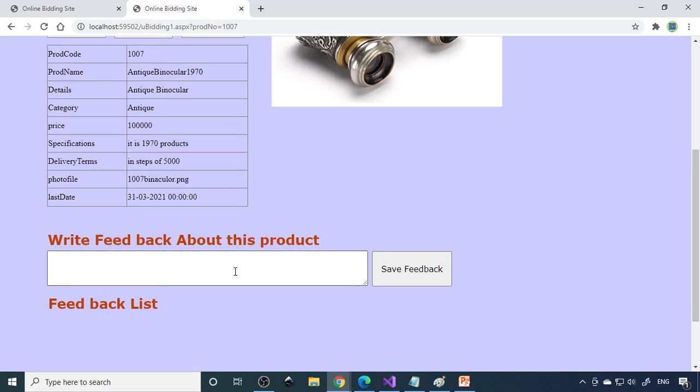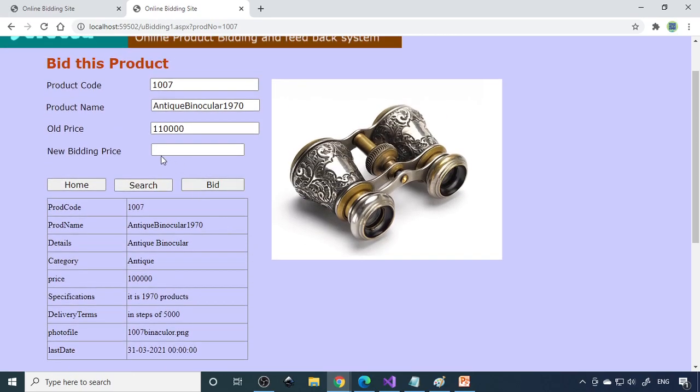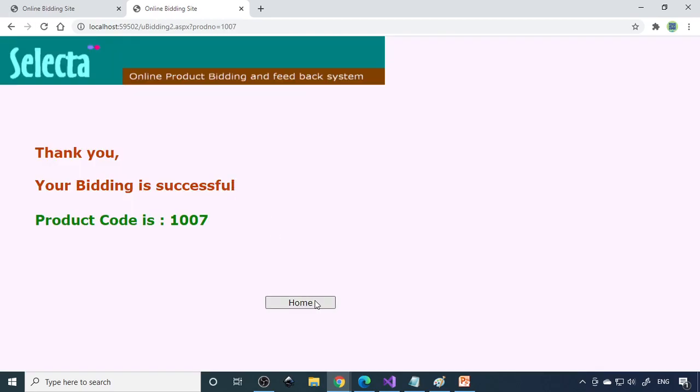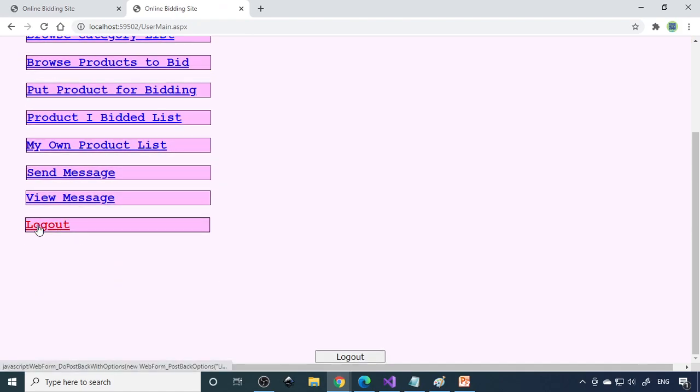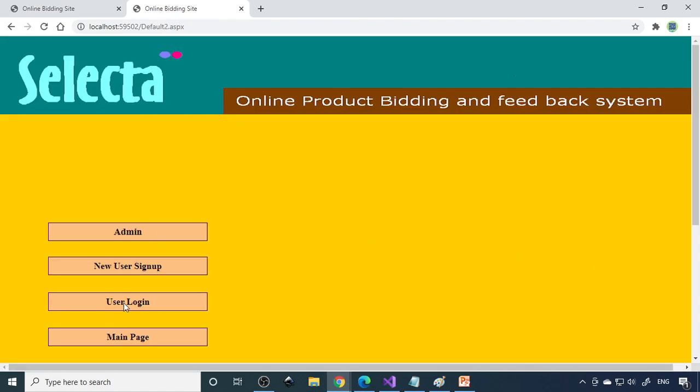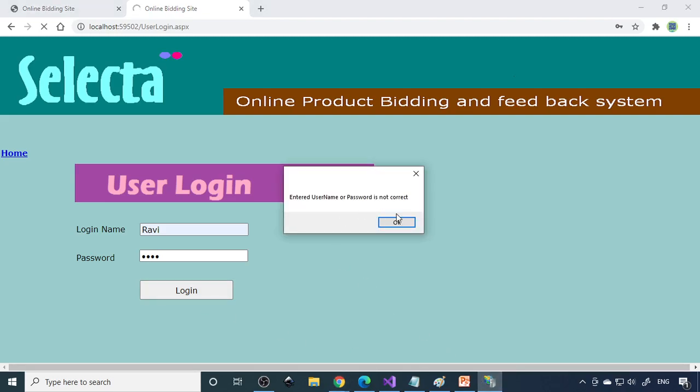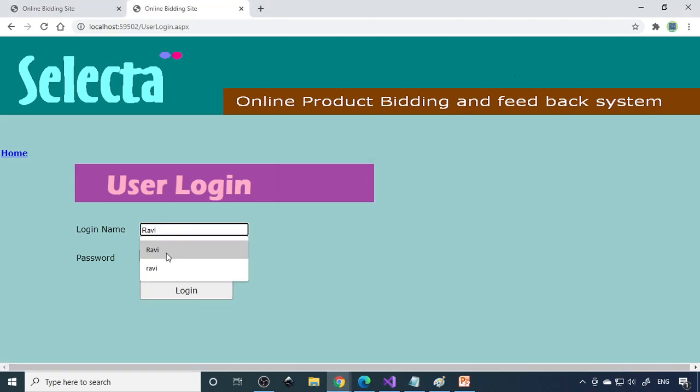Then write your feedback about the product, or if you want to ask anything more, you can write it here. And then the new bidding price. So now it becomes 125,000. So bid. Okay, now we can log out and log in again, because each user logs in on a different system, but here we are using the same system, therefore you need to log in again and again.